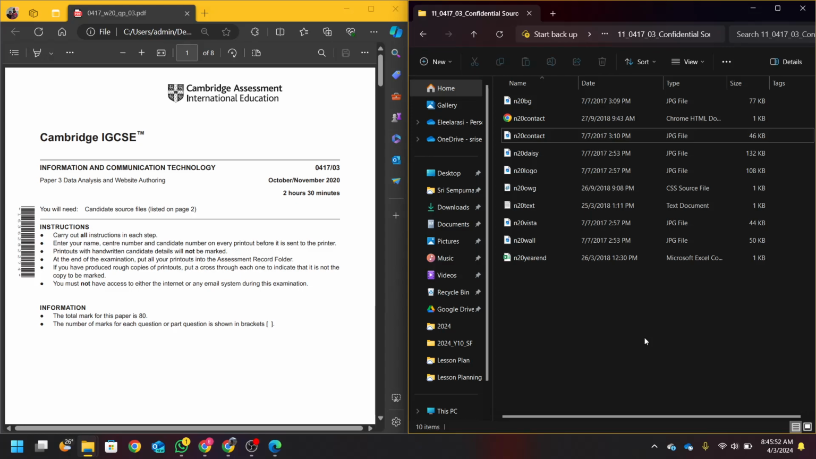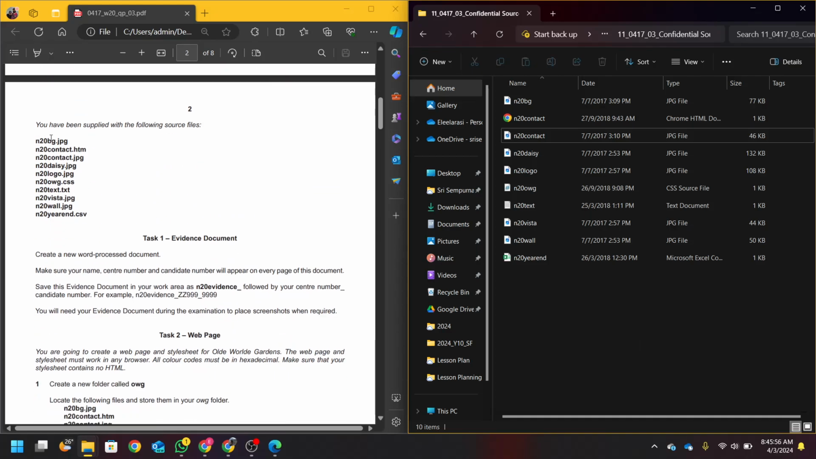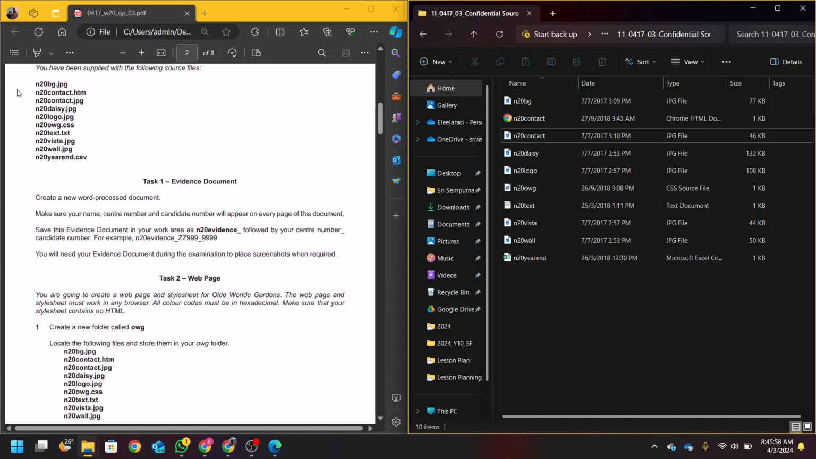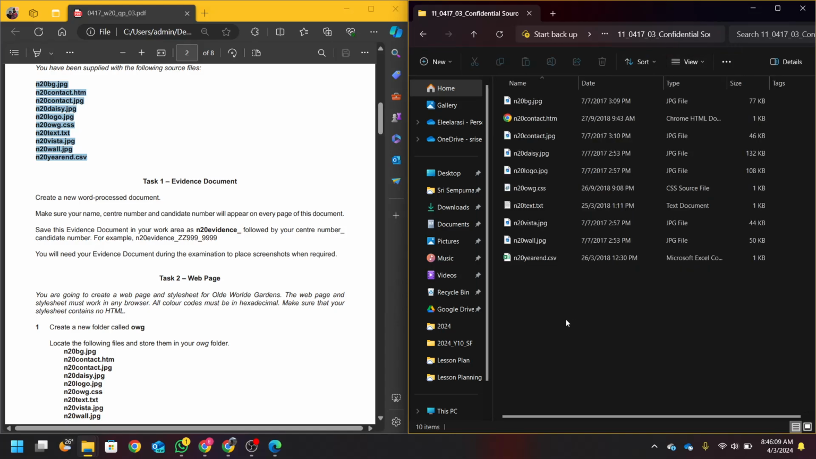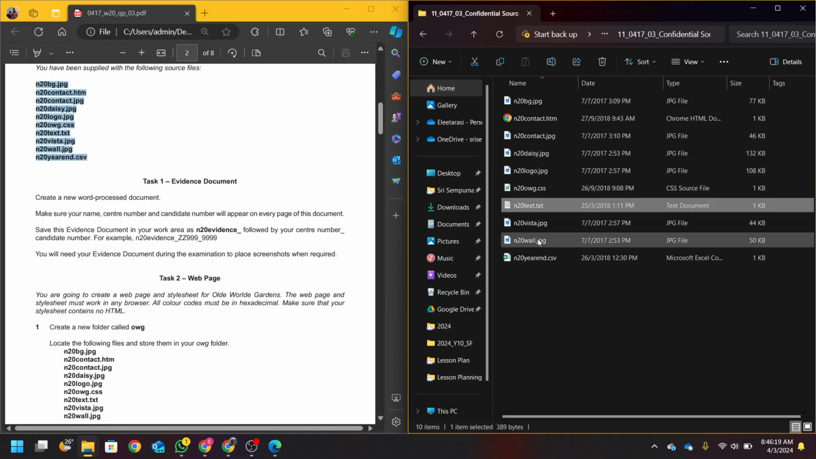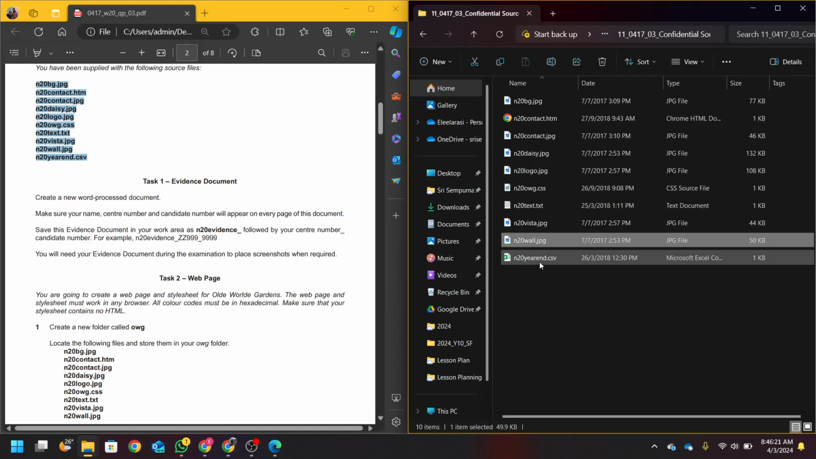Hello, let's start with 2020 October November paper 3. We're going to cross-check all the files that we have against the list that is given. I've already extracted the source file and I cannot see the extension, so I'm just going to enable it. File extension, okay, better. So: BG, contact JPEG, Daisy logo, OWG text, Vista, wall, and year end.